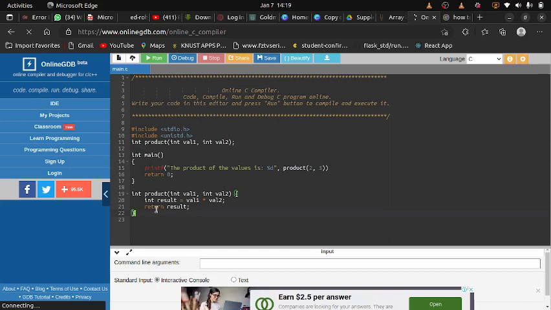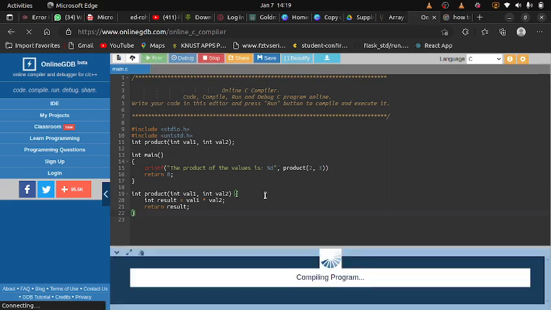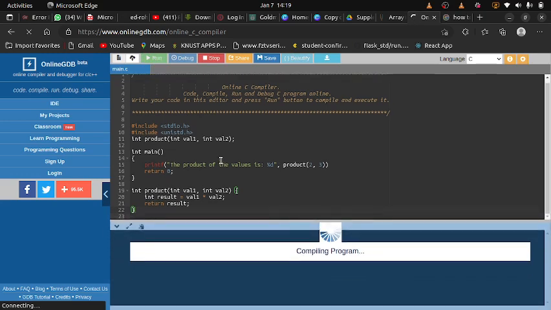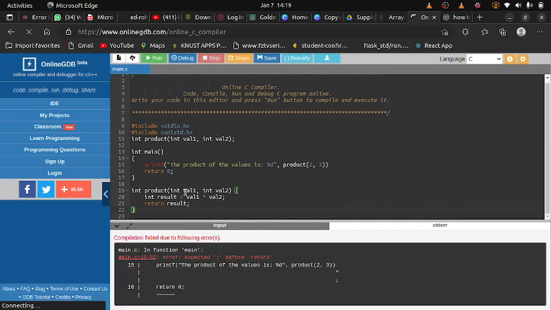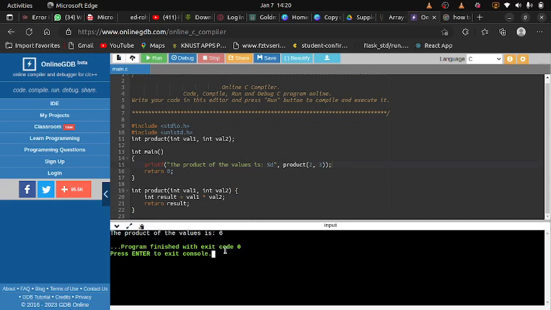So what you can see here, we've declared the function, we've defined it, and we've called it inside this printf. Now what is left for us to do is to run this function. So I'm running the function, and this shouldn't take more than a few seconds, but it looks like it's taking too long. Okay, there are some errors. I didn't put the semicolon here to end the code, so I just added it now. So now as you can see, the product of the values 2 and 3 is 6.